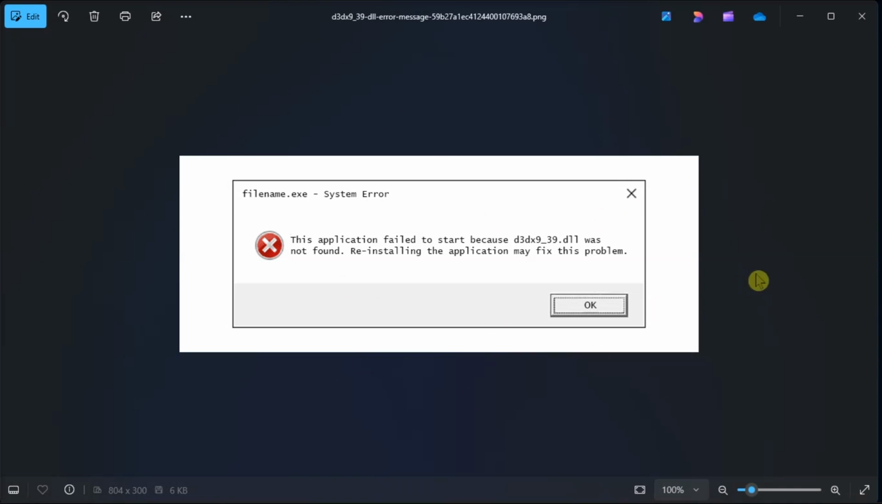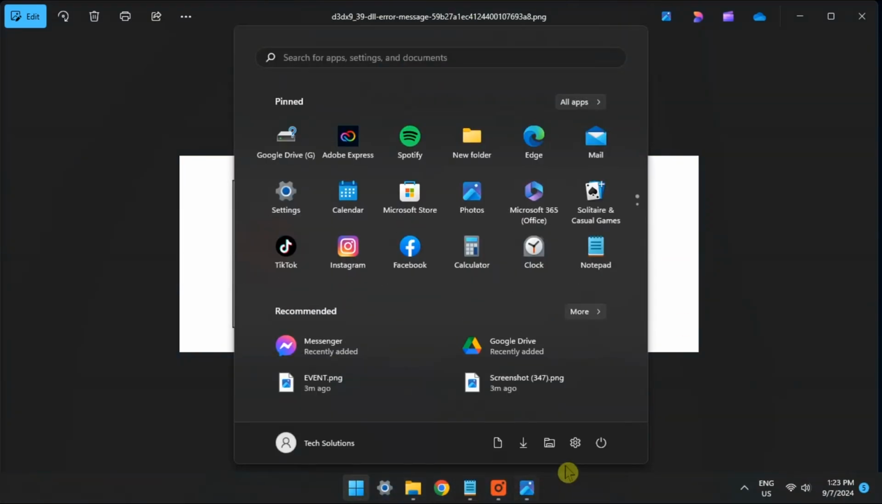Firstly, one of the simplest and most often recommended solutions to fix a DirectX related issue is restarting your computer. It refreshes all the processes and resets system memory, which can often solve the issue. Now after restarting, try running the application again to see if the error is still present.